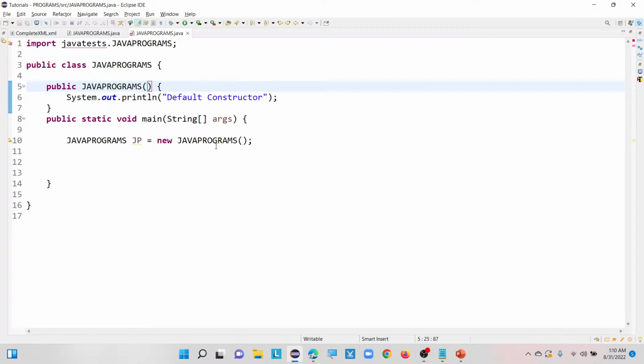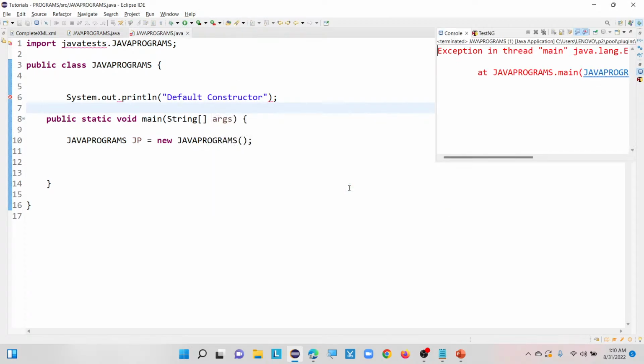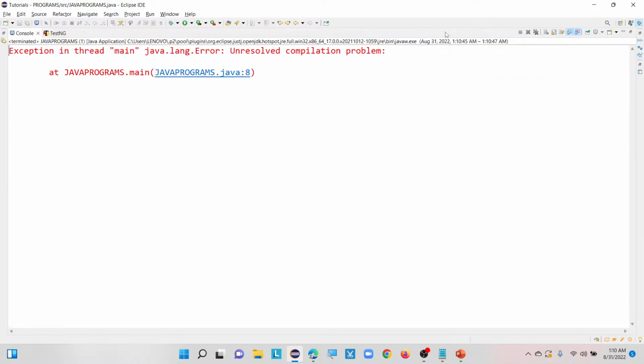Suppose we don't provide the default constructor explicitly, the compiler will give the default constructor for every class. For every class it will give you the default constructor. For example, if I run this one, what will happen? We will see now what happened.